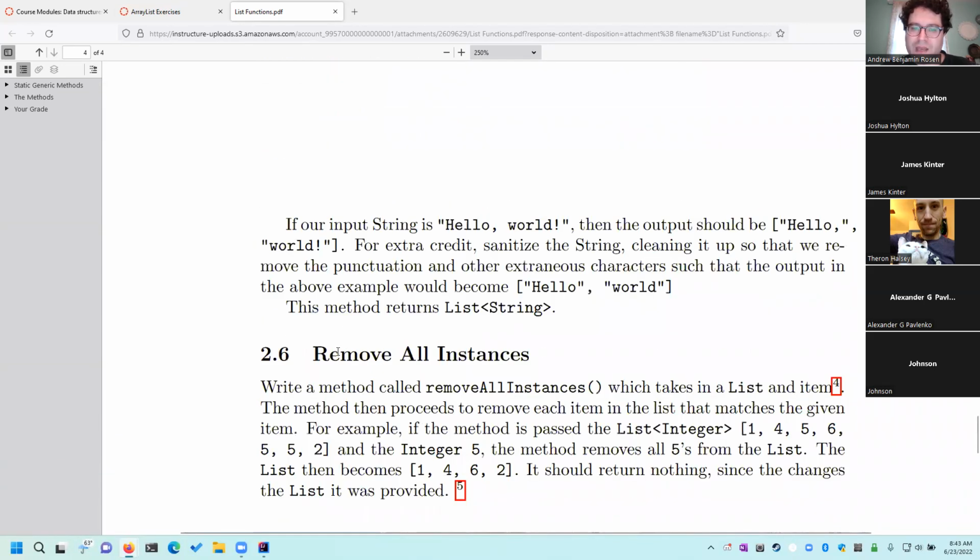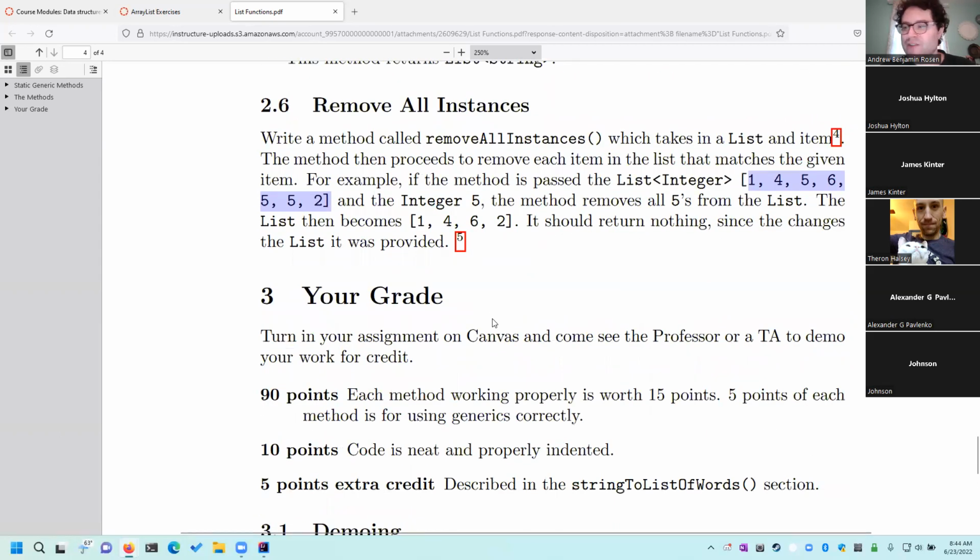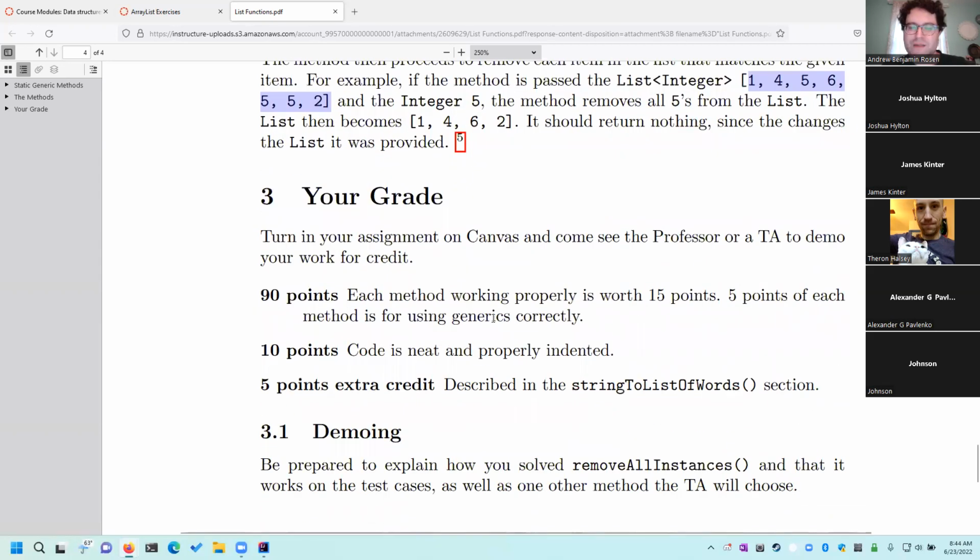And then remove all instances. That's the one that is deliberately meant to trip you up. You're given a list and something to remove from the list, and you want to remove all those things from the list. So here I've got an input and I want to remove all the 5s from the list. If you're having issues with that one, think about how lists work internally.